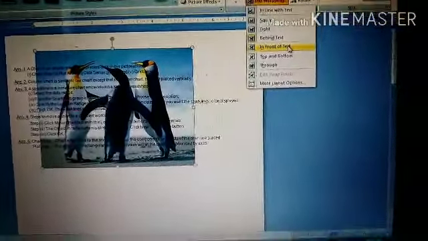Bring to Front. It is already the Bring to Front option. Bring Forward. Now it brings the picture in front of the text. Send to Back, Send Backward, Send Behind Text; it will go behind the text.